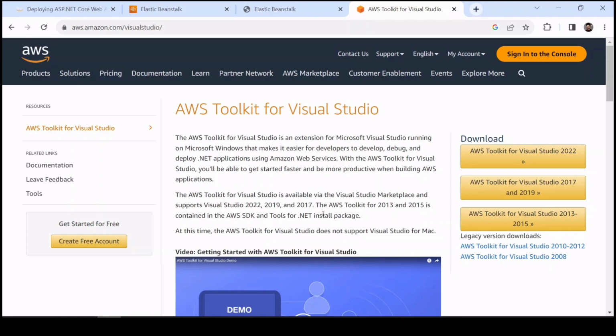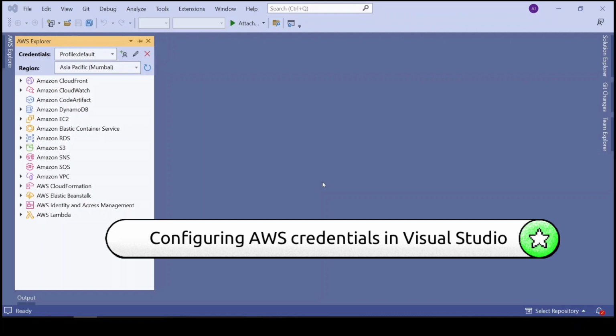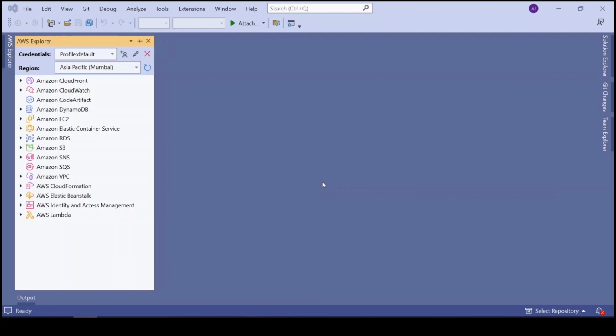So once AWS Toolkit is downloaded and installed on your machine, you just have to close your Visual Studio and reopen it. After that, you can see this AWS Explorer in your Visual Studio. So the next thing is how to configure credentials, how this Toolkit will know that it has to connect with your AWS account or your AWS services. For that, you have to provide credentials here.